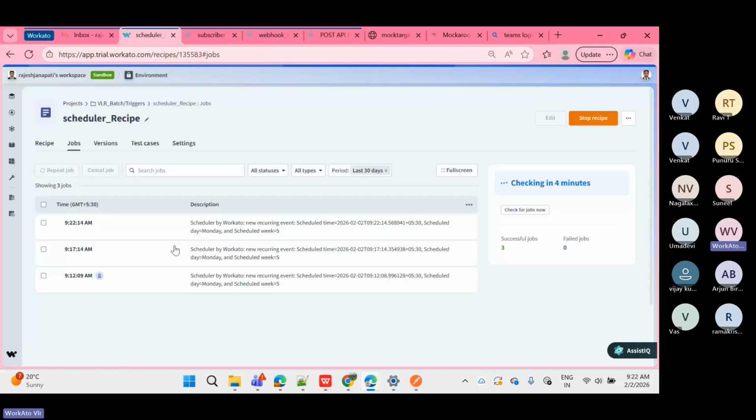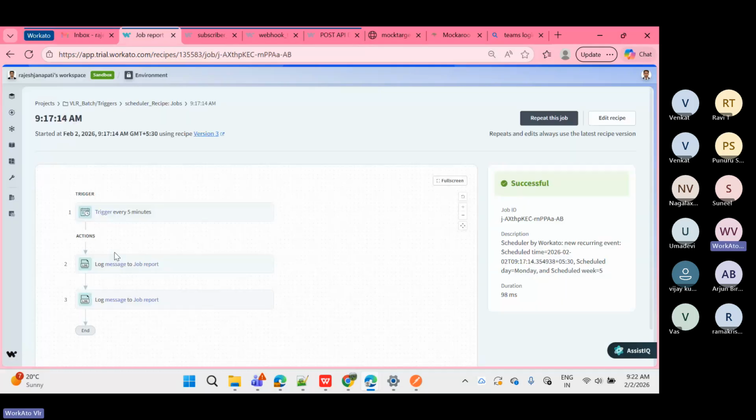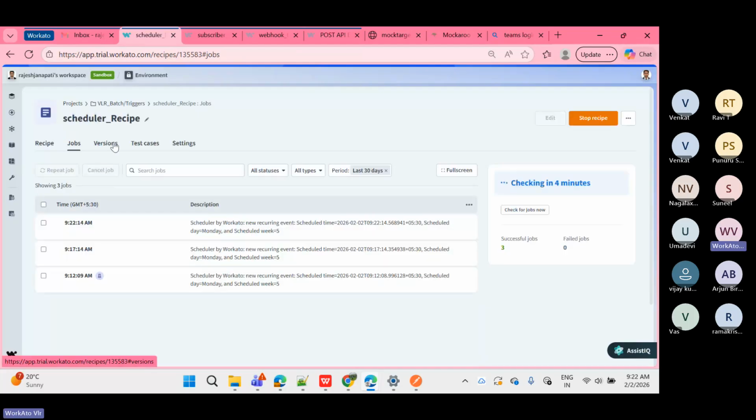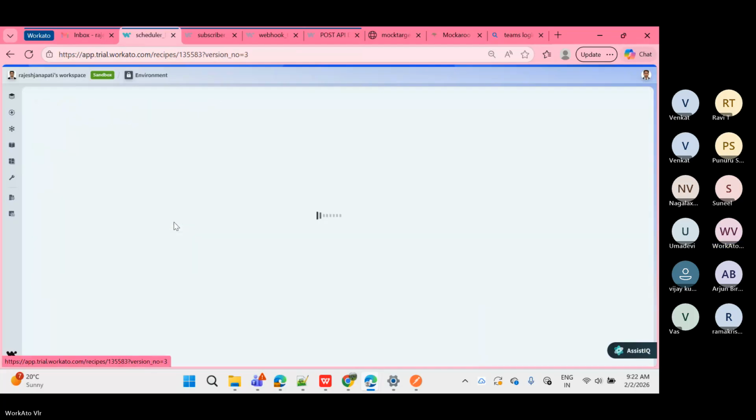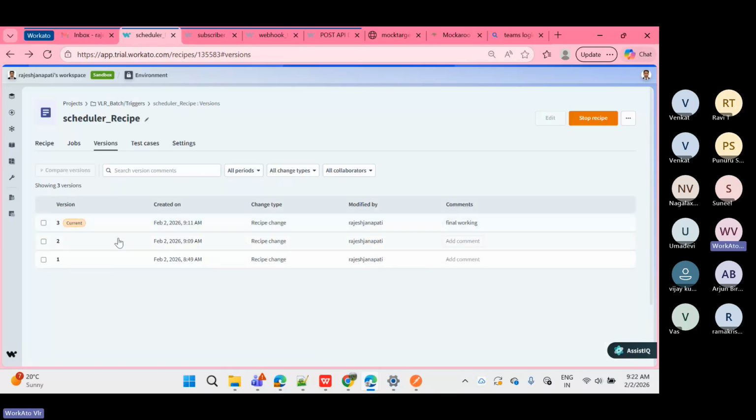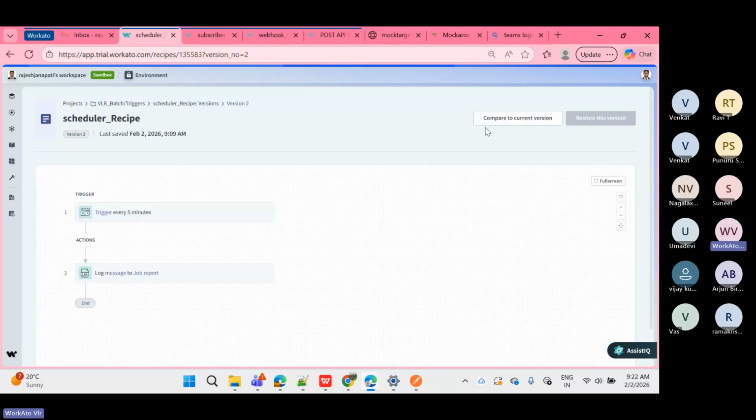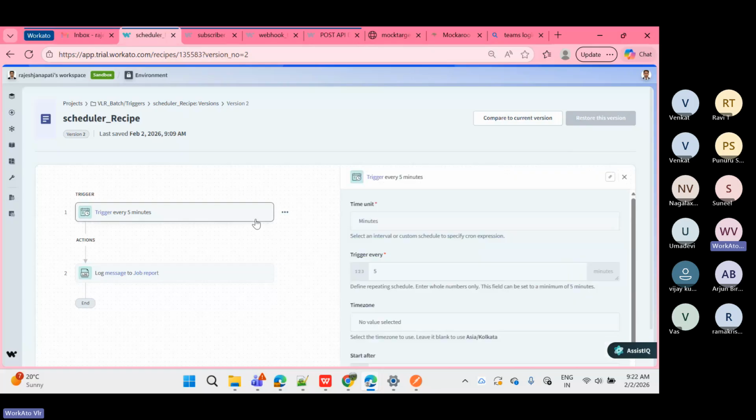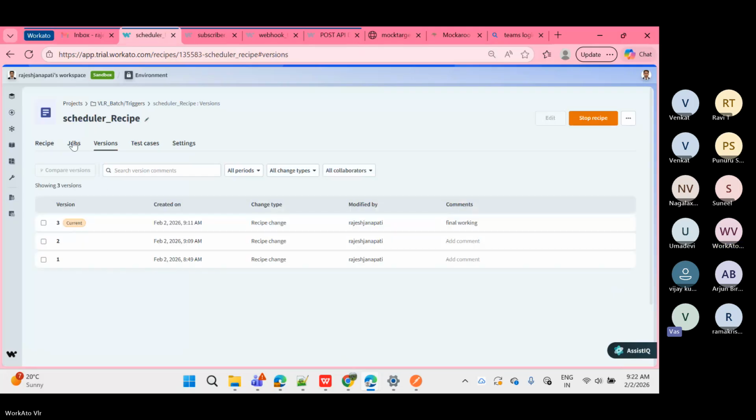If I open the second version, currently it is in the third version, I can restore to this version as well. Why am I unable to see the restore option? Because it is in the start mode. In the start mode, we cannot restore it.